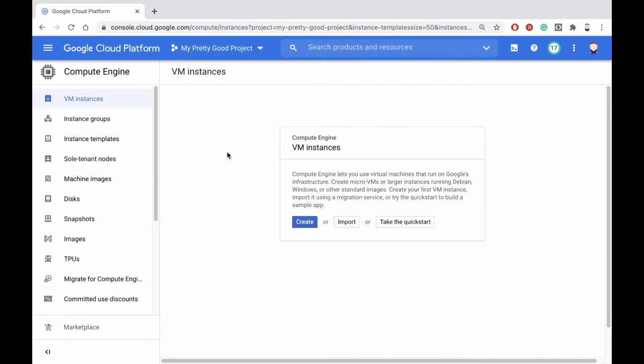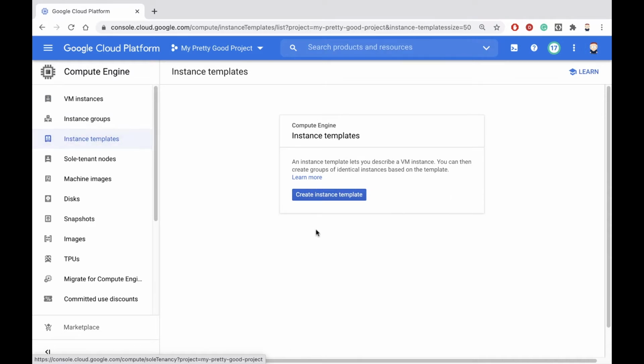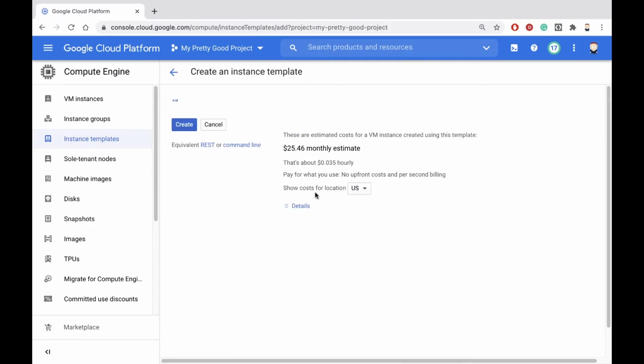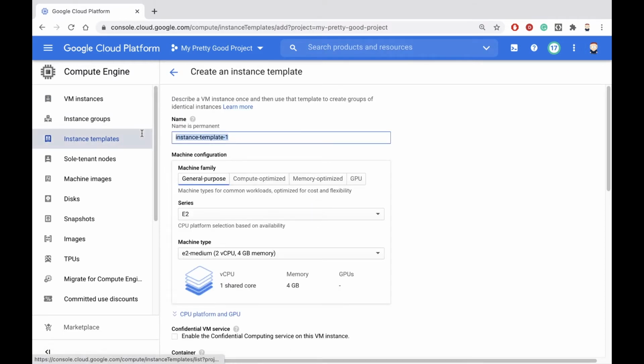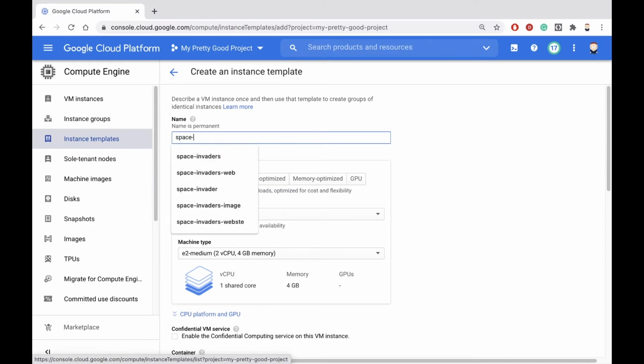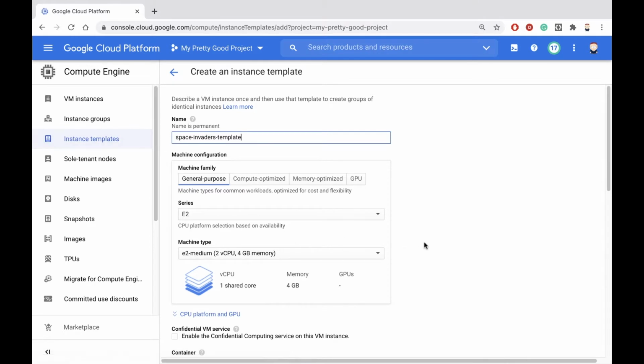Here I am in Compute Engine. To create an instance template, click on the instance template link, then hit the Create button. We'll name this template Space Invaders Template.